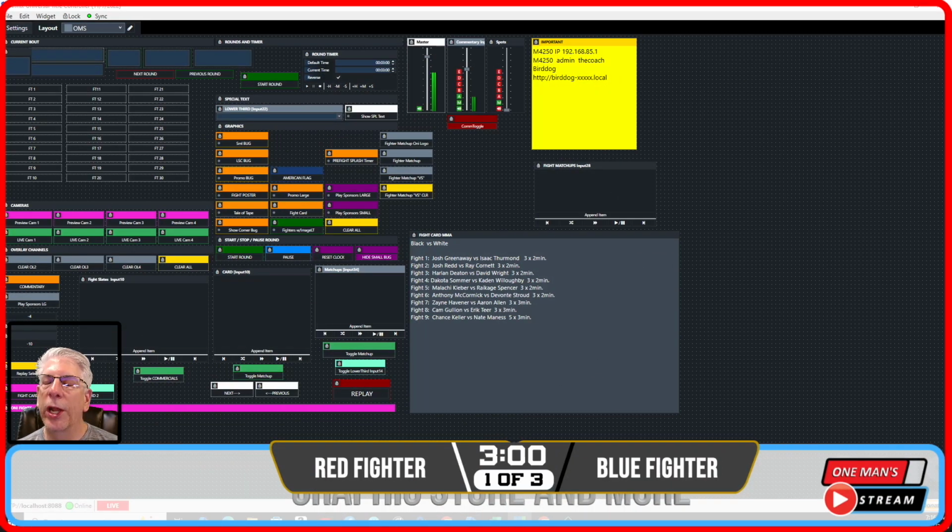And as you know, the more inputs that you have in vMix, the more resources it's going to use. So if you can economize your graphics down to a smaller number of graphics, it's going to save resources on your computer as well.